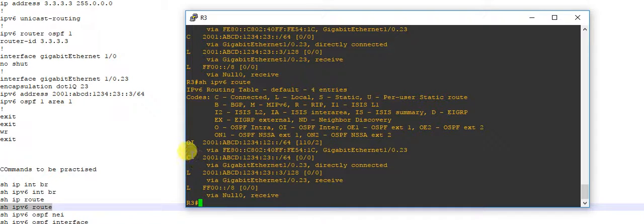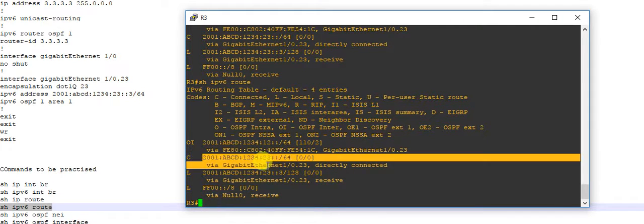You can see that OI is an inter area route. O stands for OSPF, and OI means OSPF inter area route, that is learned through OSPF. This is the destination, and we have to go via this interface. Via this you can reach this destination. That is a good thing here, and these are all connected routes.